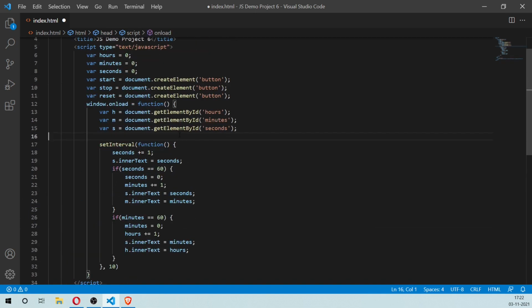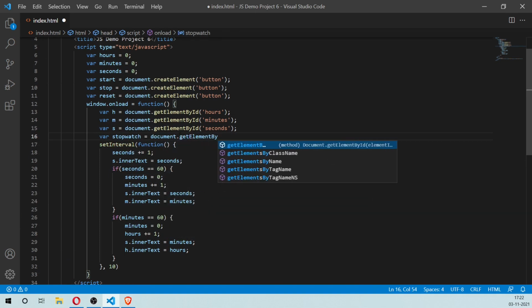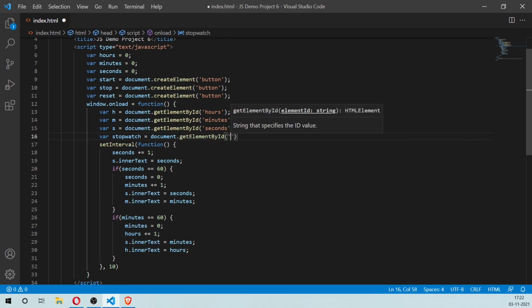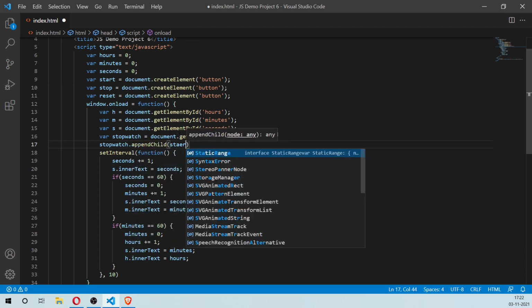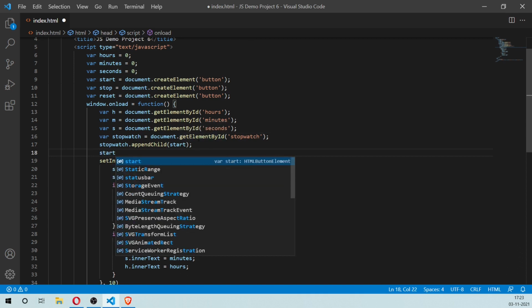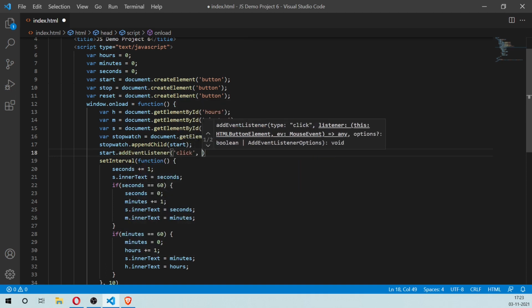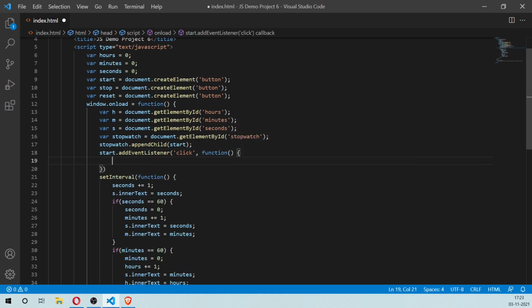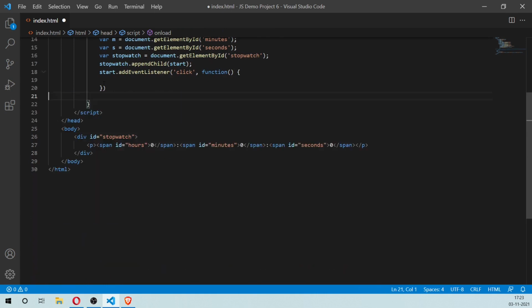And I'm going to grab that stopwatch, document.get element by ID stopwatch, and here I'm going to add the start button to the stopwatch element. Stopwatch dot append child start, and I'm also going to add an event listener. So start dot add event listener of the event click, and in the function I'm going to move all of this stuff. So this set interval is basically the thing that runs the entire stopwatch.